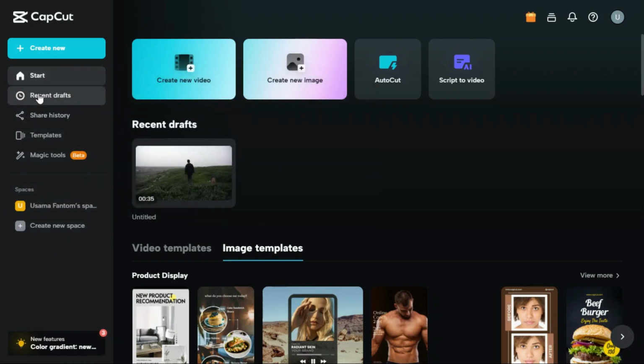Below this we can see the start option, recent drafts, share history from where we can find the shared projects, templates which we can also see on this side, and magic tools.